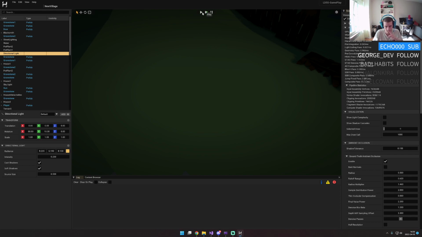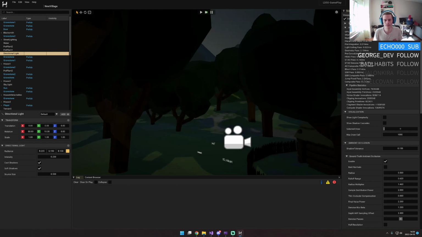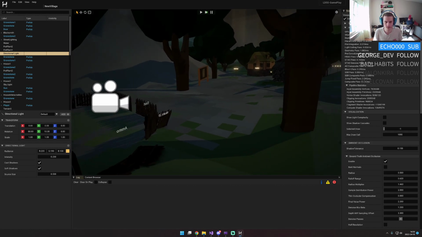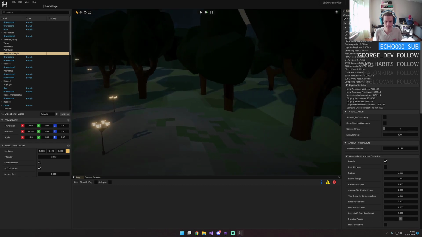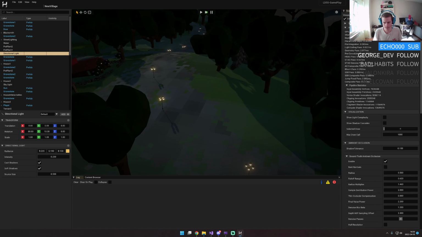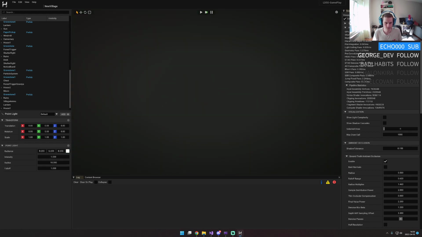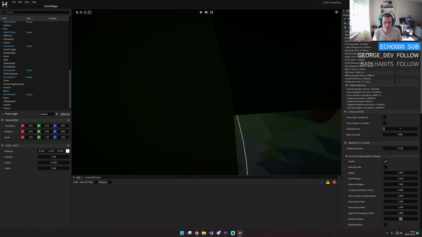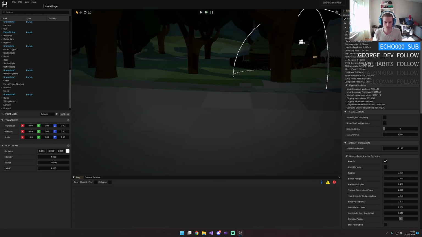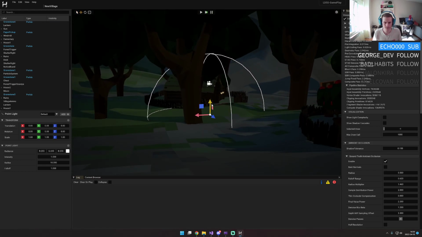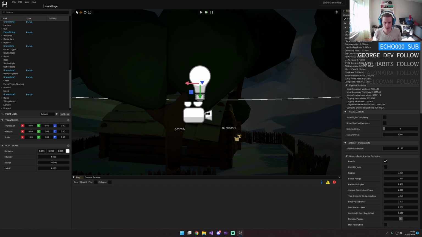Well, these look fine. What about... That looks fine too. Do I have any point lights? No. Well, let's go ahead and add one then. Add a point light. Where is the icon? Yeah, that looks fine.